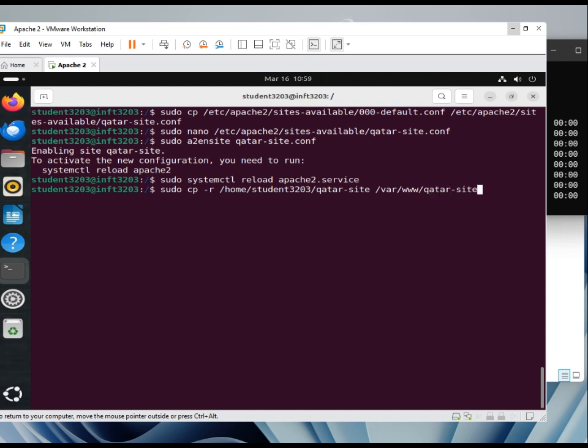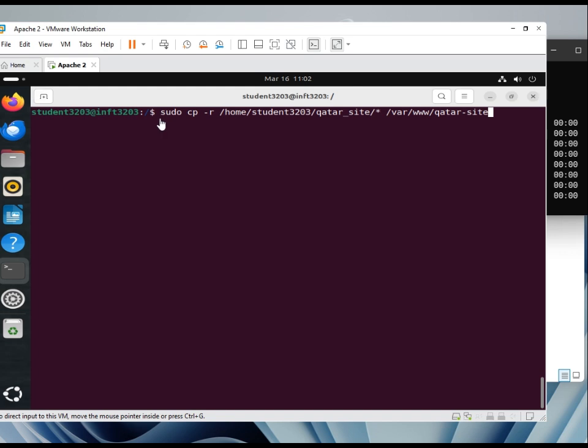Good. So I need to copy the content of that folder to the content of that folder. Okay, so the command to copy is sudo cp -r /home/student/Qatar-site/*, the star meaning get the content of the Qatar site. If you don't put the /*, it will copy the Qatar folder inside the Qatar folder.